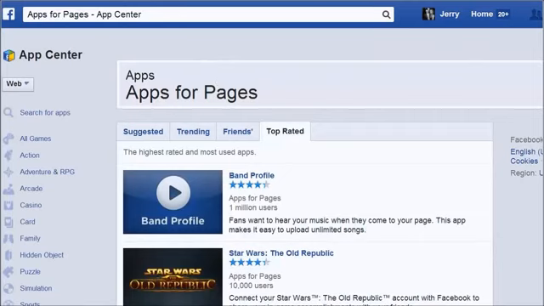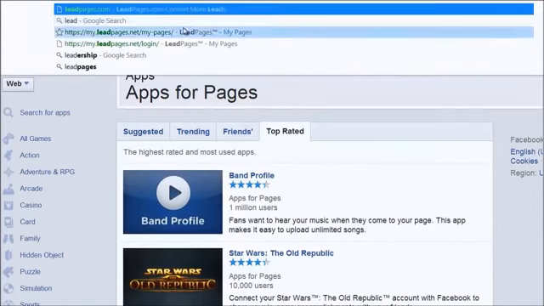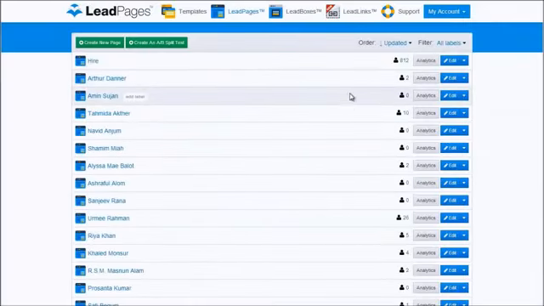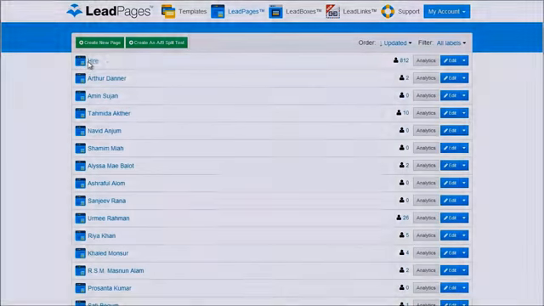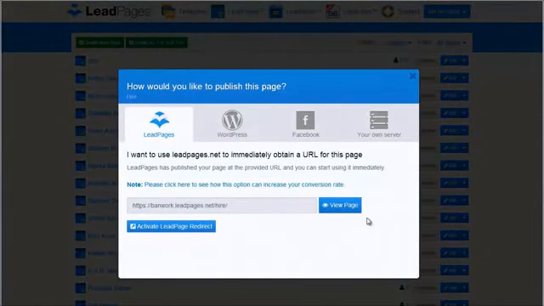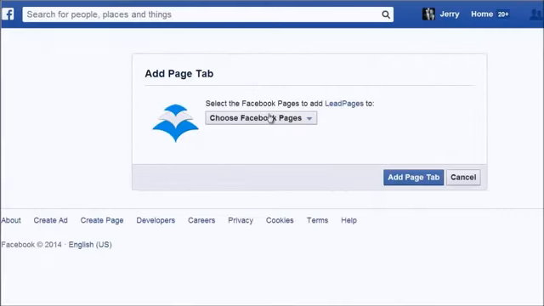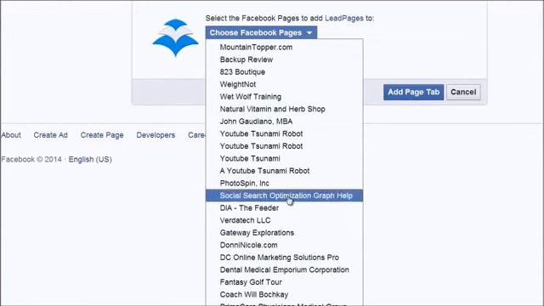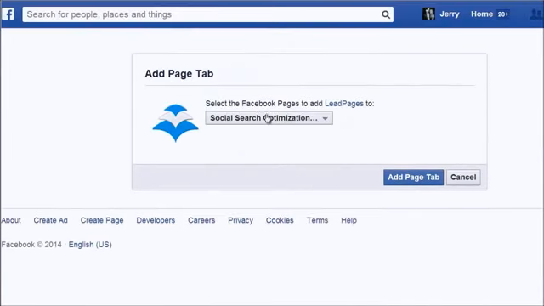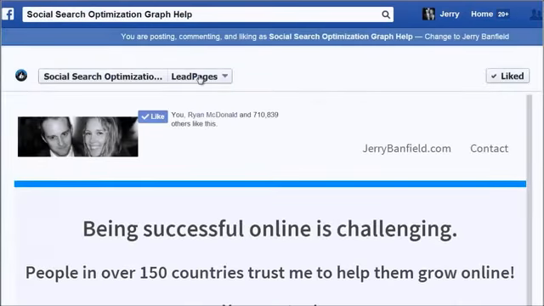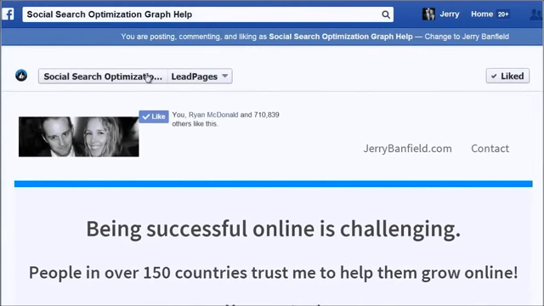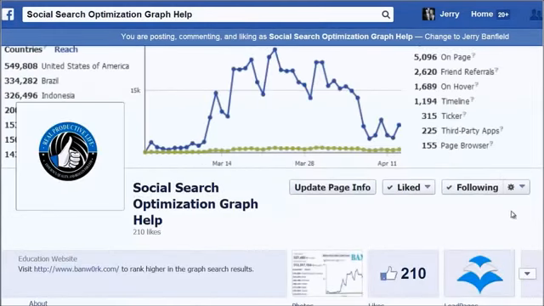If you want to add apps another way, you can use some kind of third-party integration. I will show you lead pages that I went over before. I have my lead pages here, and now all I have to do to put a lead page in Facebook is click Add to Facebook Page. I choose a Facebook page. For this one, I'll choose a backup page I have that I don't use much. And then I click Add Page tab. And bam, here's this page tab on another one of my Facebook pages.